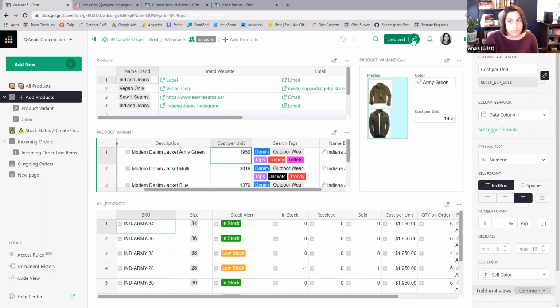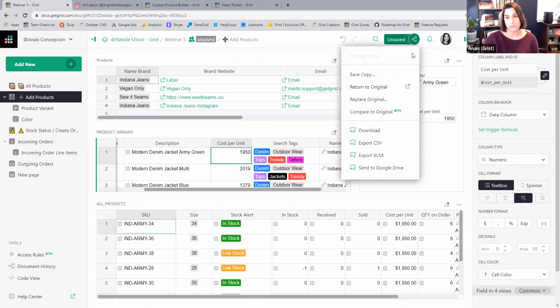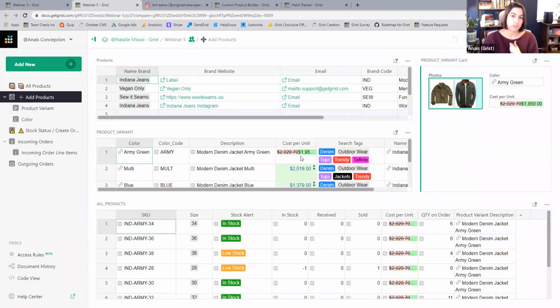If you click on this share icon again, you have a few options. I can save a copy. This is separate from the version that my teammates might be working on right now. I can return to the original if I'm unhappy with these changes, or I can open the original in another tab if I want to compare. I can replace the original, which we'll do in a second, or I can compare to the original. That will open a comparison in a new tab, and you can see the changes that I made between the one that we were just working on. So here's the unit cost change.